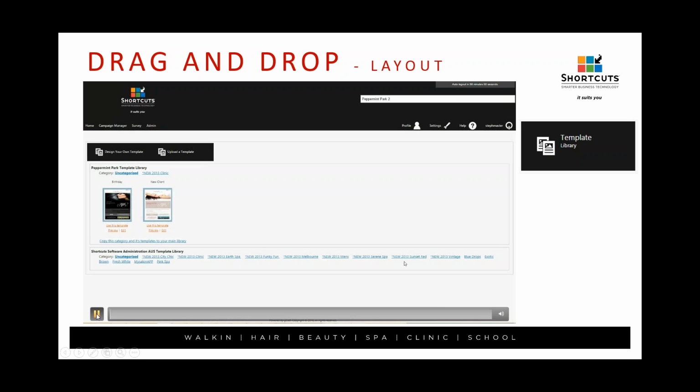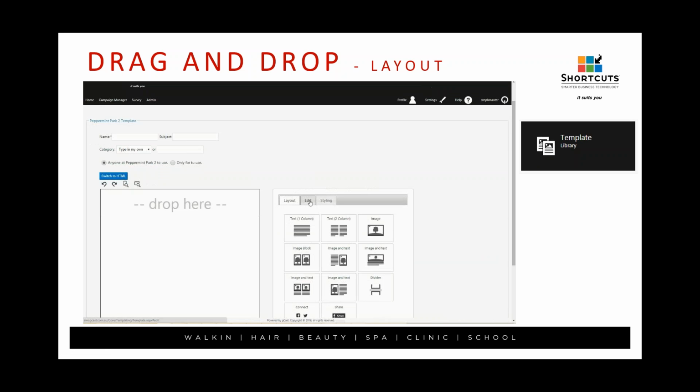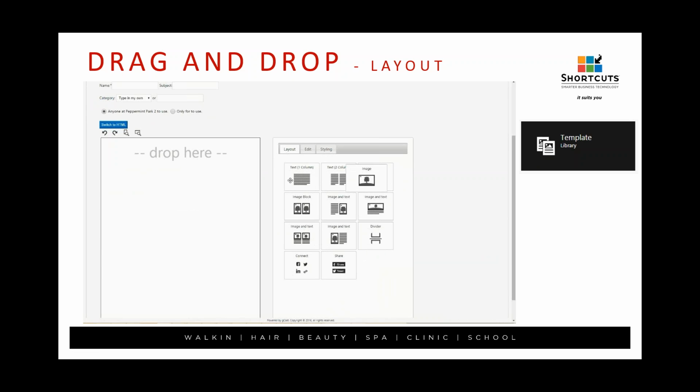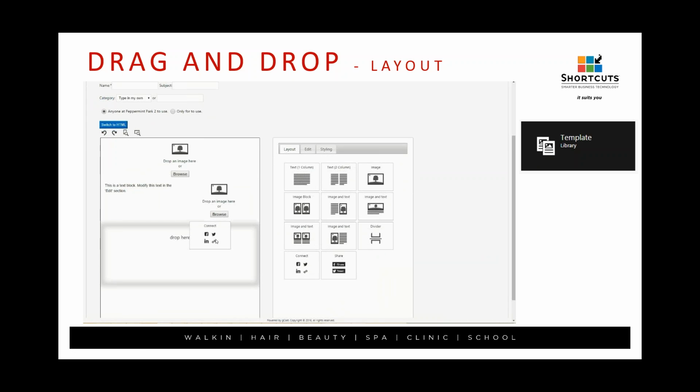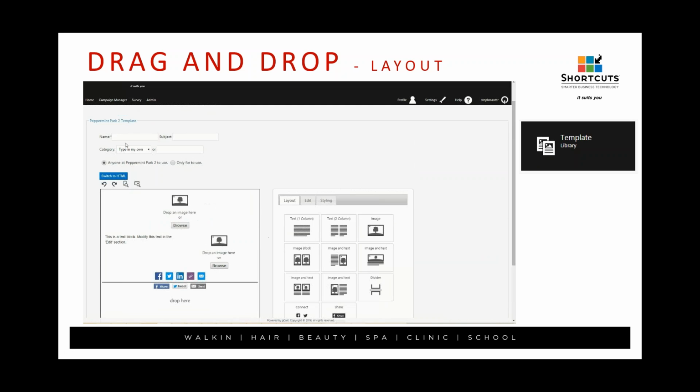Okay, so I'm going to play this video here. So Design Your Own Template. Okay, and then you can see here we have our layout. So all we're going to do now is start dragging some items over from our layout board. So I'll drag in an image, and then I'll drag in a text and an image, and then we can drag in some connect information, and then maybe we want a divider there, and then we'll drag in our share options as well.